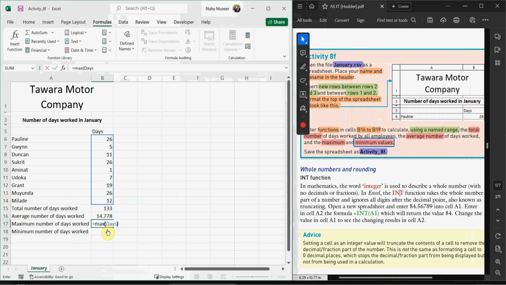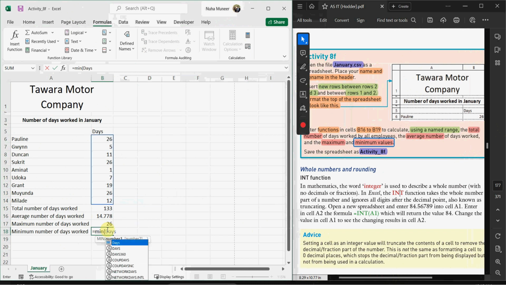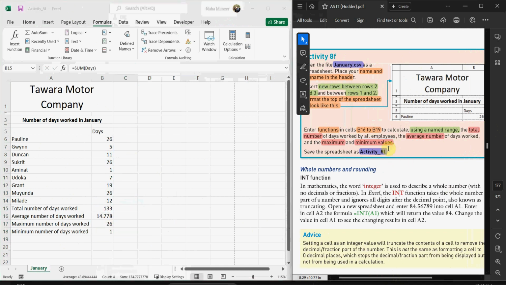Don't forget to use the predefined name. As long as they mention it, you better use it. And you can see, as I type it, it's referring to those cells. That's all for this activity, and then don't forget at the end to save it. I already saved it earlier, and that's all.